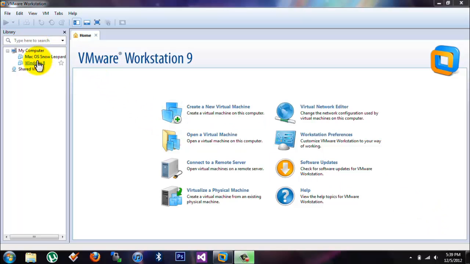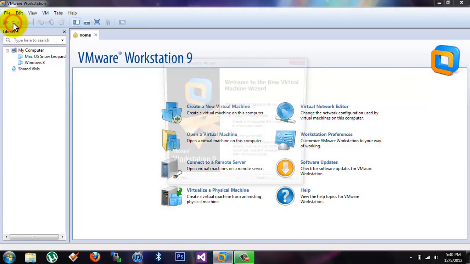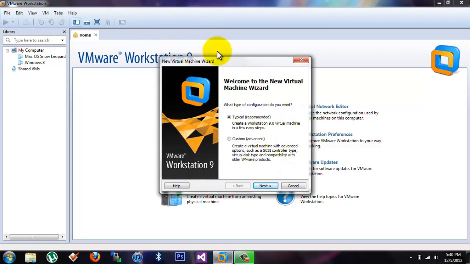As you can see, I already have Windows 8 installed. Doesn't matter, it'll let you do it a second time. All you gotta do is start out, File, New Virtual Machine, or Control N. You select the typical, which is recommended, the top option, and then just click Next.